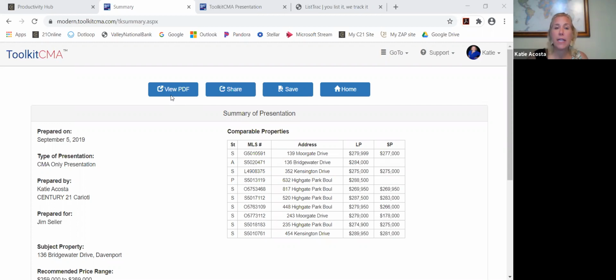So this is the CMA portion of it. So again, that is your Toolkit CMA. That is what you're going to use if you are creating a listing presentation for your seller. I'm going to stop for just a second. I want to make sure that I don't have any questions. Okay, perfect. Let me get back to my screen. Okay, let's go ahead and share this again.